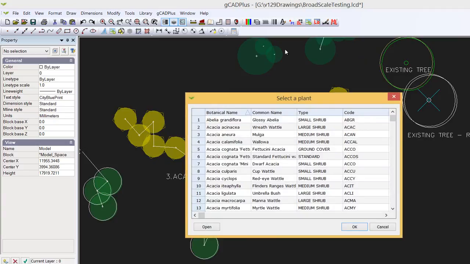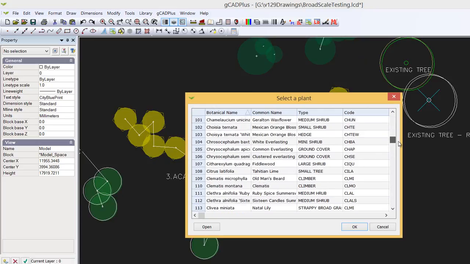Up pops the attached GCP or plant database file, and we'll scroll down here and see if we can find some sort of, here's a large shrub, a fiddlewood, Citharexylum. Let's pick it, and we say okay, what the little tool is going to do is to count the number of instances of the symbol, and we'll pick up the code.